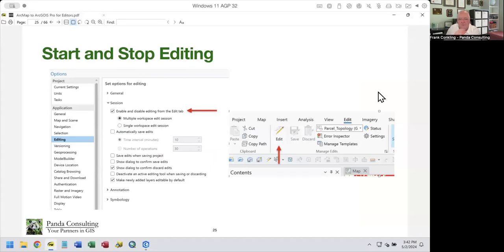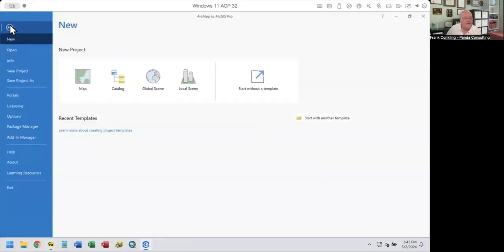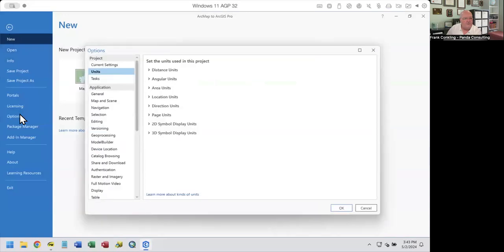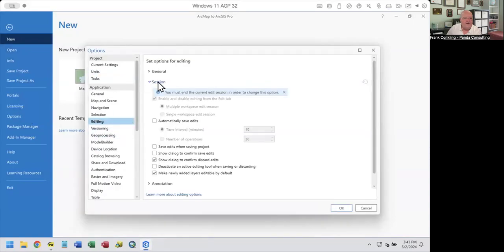Another setting you're going to want to look at: inside of ArcMap, we would have start and stop editing. In ArcGIS Pro, by default, when you open something, if you have the rights to edit, you are automatically editing. Now, I know that scares a lot of managers, and a lot of people who are starting to edit. So there is an option which says you can enable and disable editing from the Edit tab. That's actually located here on Options, under Editing, and then under Session.